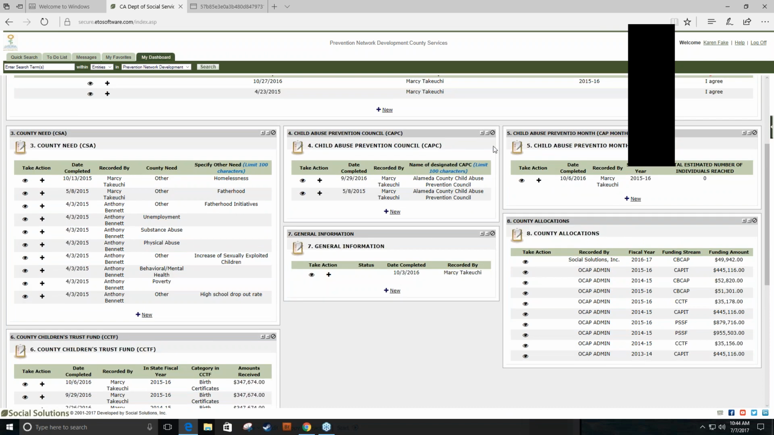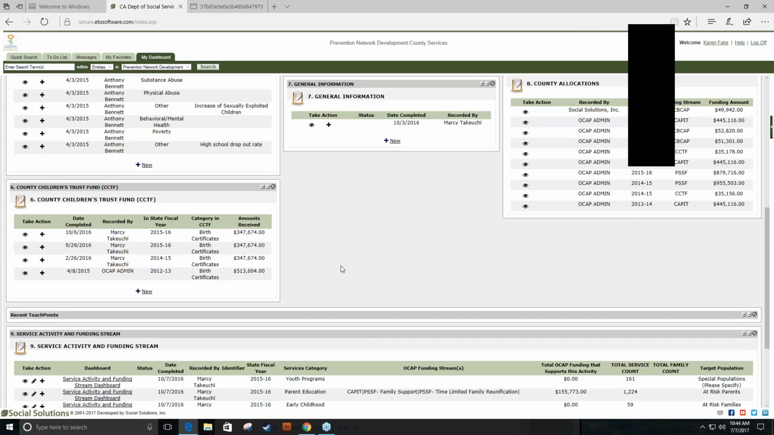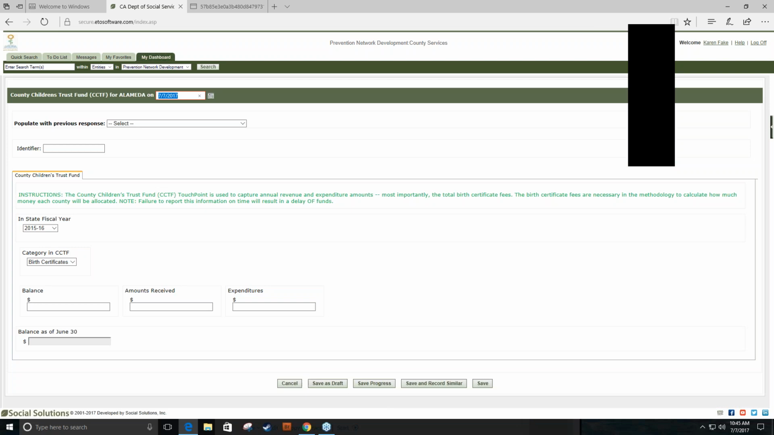Okay, I'm going to go on to number 6 now, and this is the County Children's Trust Fund. So this touch point, you know that we have to fill out birth certificate fees specifically. So I'm going to click on New. The way we used to collect the birth certificate fees, we used to collect it on paper. Some counties recorded expenditures and got really detailed with their different categories. But really all we need to focus on is the birth certificate fees.